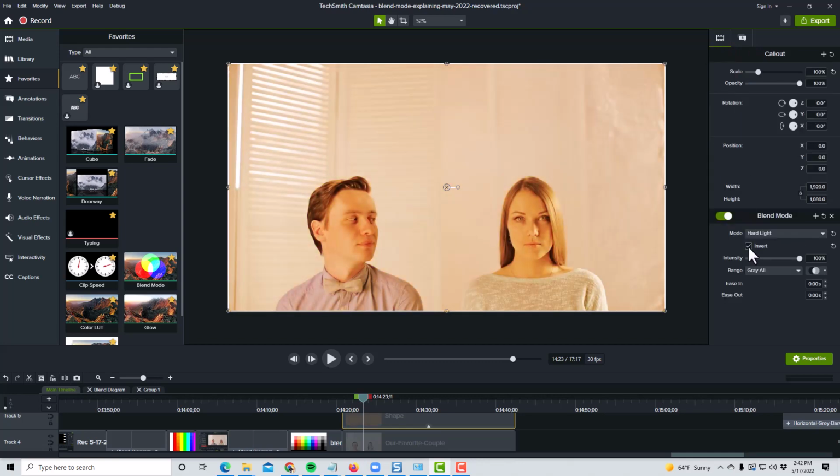The difference between overlay and hard light is easiest to illustrate by clicking the invert box, since overlay and hard light are the same effect, inverted. Hard light effects are very unsubtle, so you may find the intensity slider to be helpful when using the hard light blend mode.